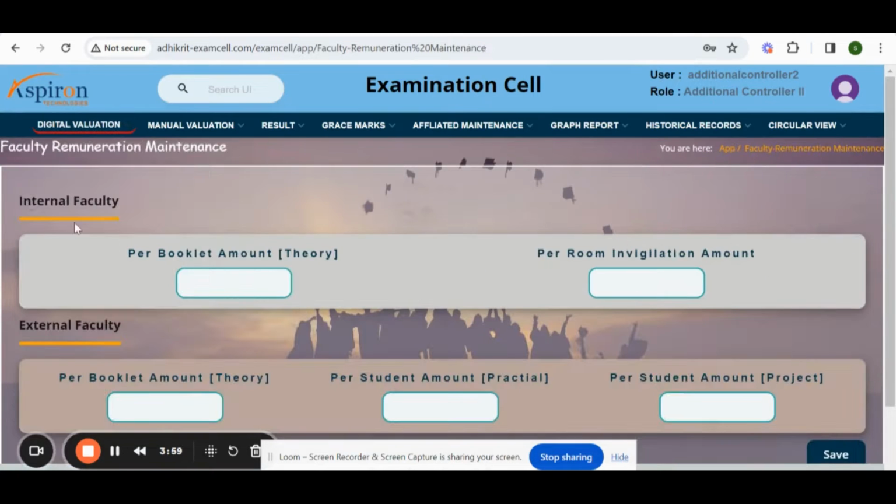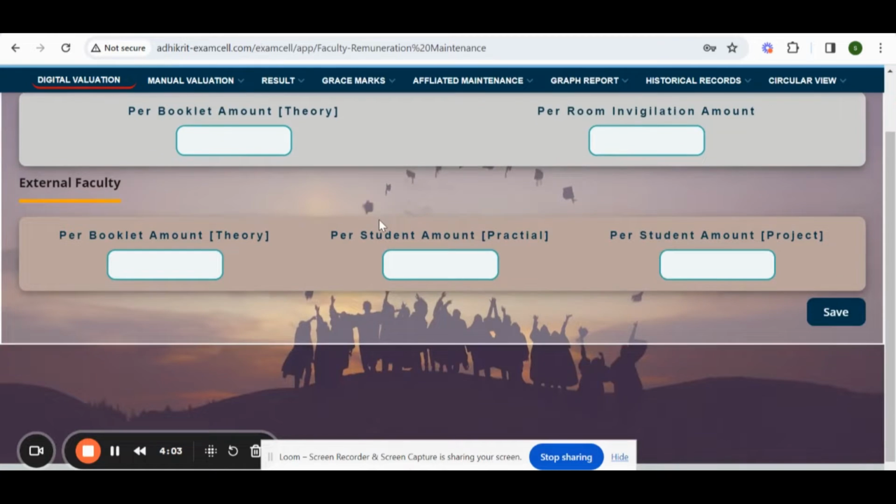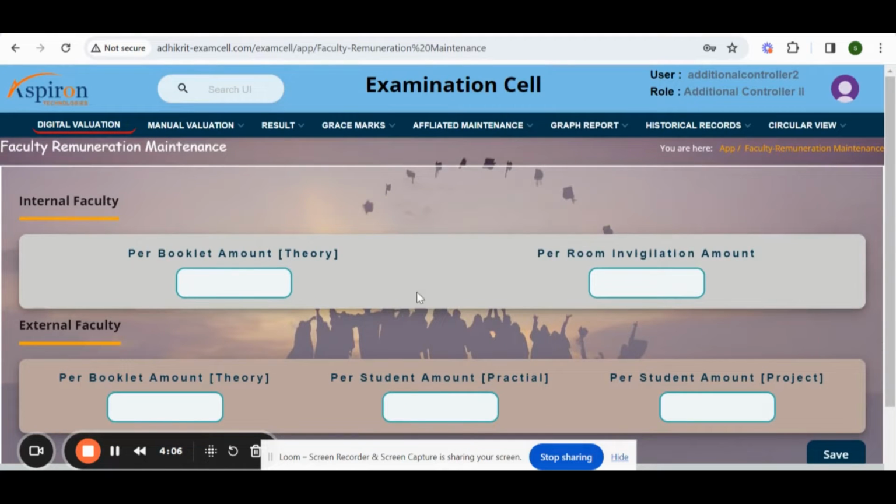Next is faculty remuneration maintenance. Here we give the amount that is to be given to internal faculty and external faculty as remuneration. We have to give the per booklet amount for the internal faculty and the per booklet amount for the external faculty.